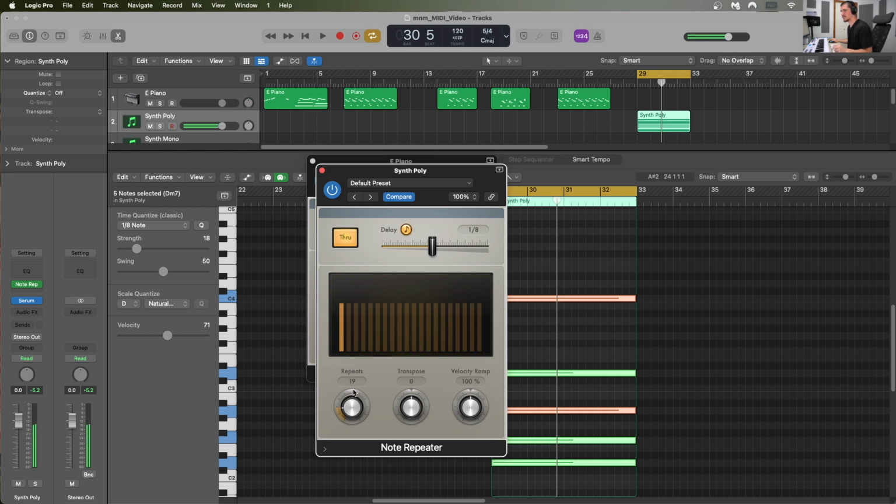We can transpose them. So let's not do that many repeats. Let's just do 2 repeats. So that's going to go transpose down 12 steps every time it repeats. So we could do a tritone, for example. Try that out. And that would be the same as me actually playing the tritone right here.